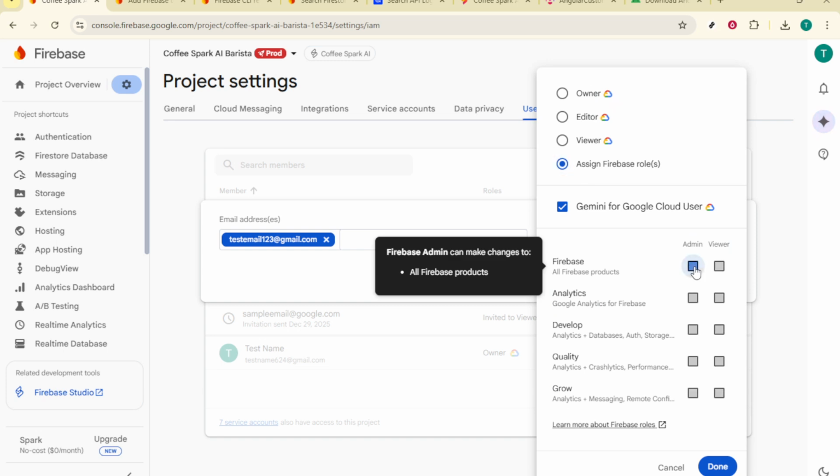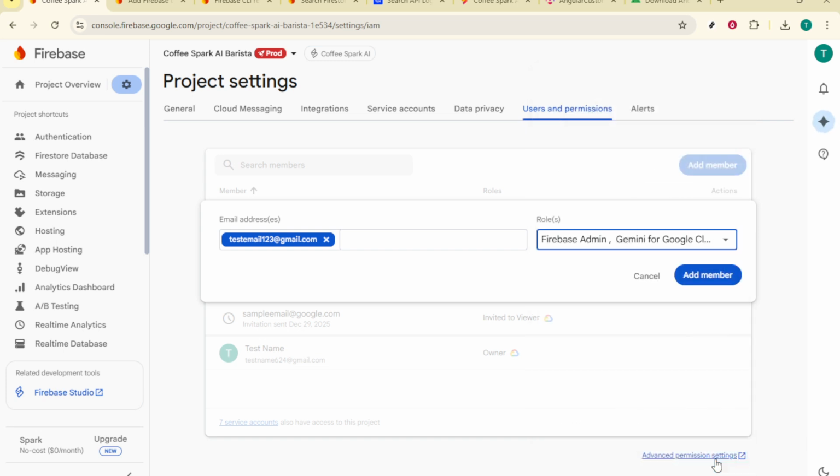A good rule of thumb is least privilege. Give the minimal permissions required for the work. Finally, send the invitation by clicking Add Member or Done. The member will be added and notified, and when they sign in, their access will reflect the role you selected.